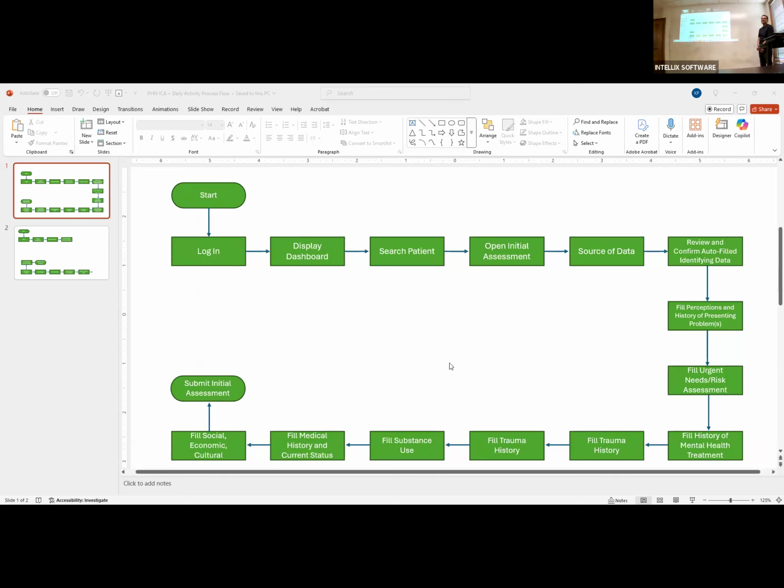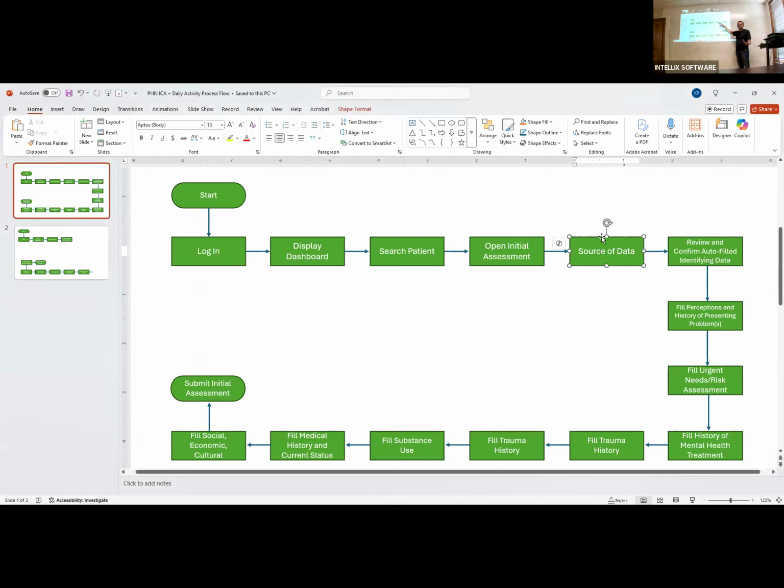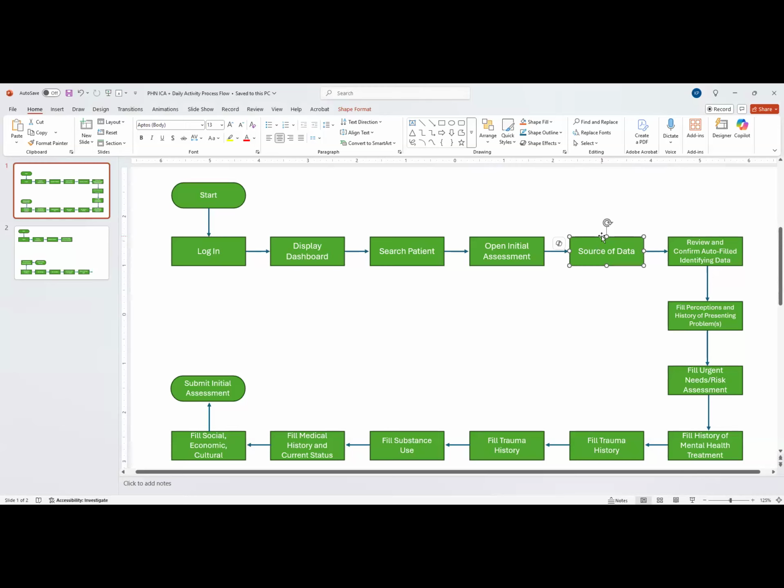Oh, I see. So you're just identifying, but I think in the form, right, you should stick to the form. I'm not sure if you need that step, because this is the process flow within the system. You can ask the business, do we want to identify the source of data? It's always going to be the patient. They have to evaluate and go through the assessment. Okay, and then they'll review and confirm the auto-filled identifying data.